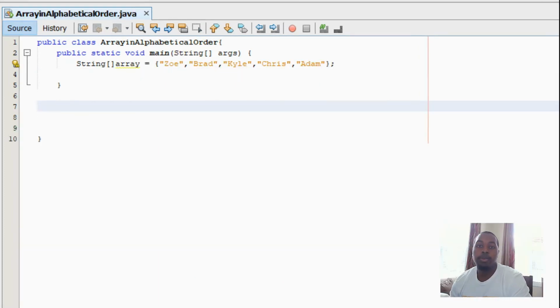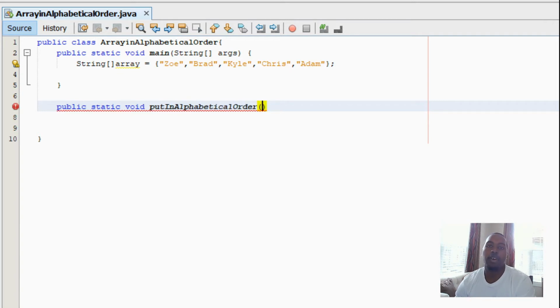Alright, so for our example, we have a string array with the elements Zoe, Brad, Kyle, Chris, and Adam. Alright, so next we need to create a method to put our array in alphabetical order. So we're going to start with public static void putInAlphabeticalOrder. Then inside of our argument, we're going to have String array.